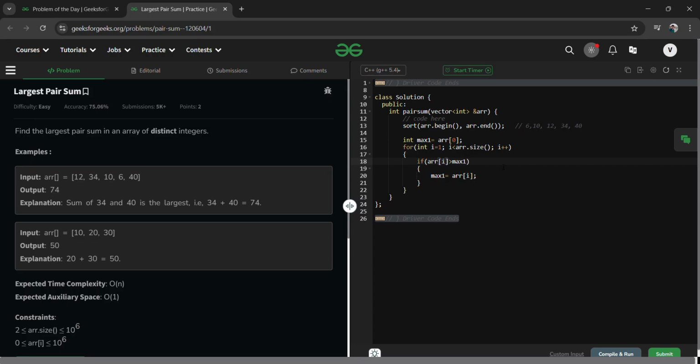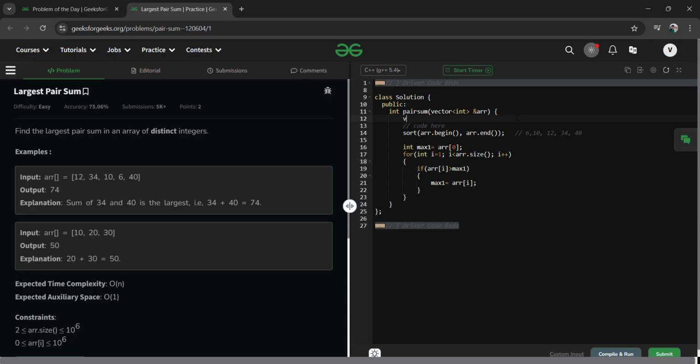So if array of I is greater than maximum element, then we need to store that array inside the maximum element. And then after that, we have to create a vector which stores the value. So here I'm saying vector int, and here we have to take the sum of it. So here I have to say sum. Simply, I need to move out from this scope and take sum dot push back.